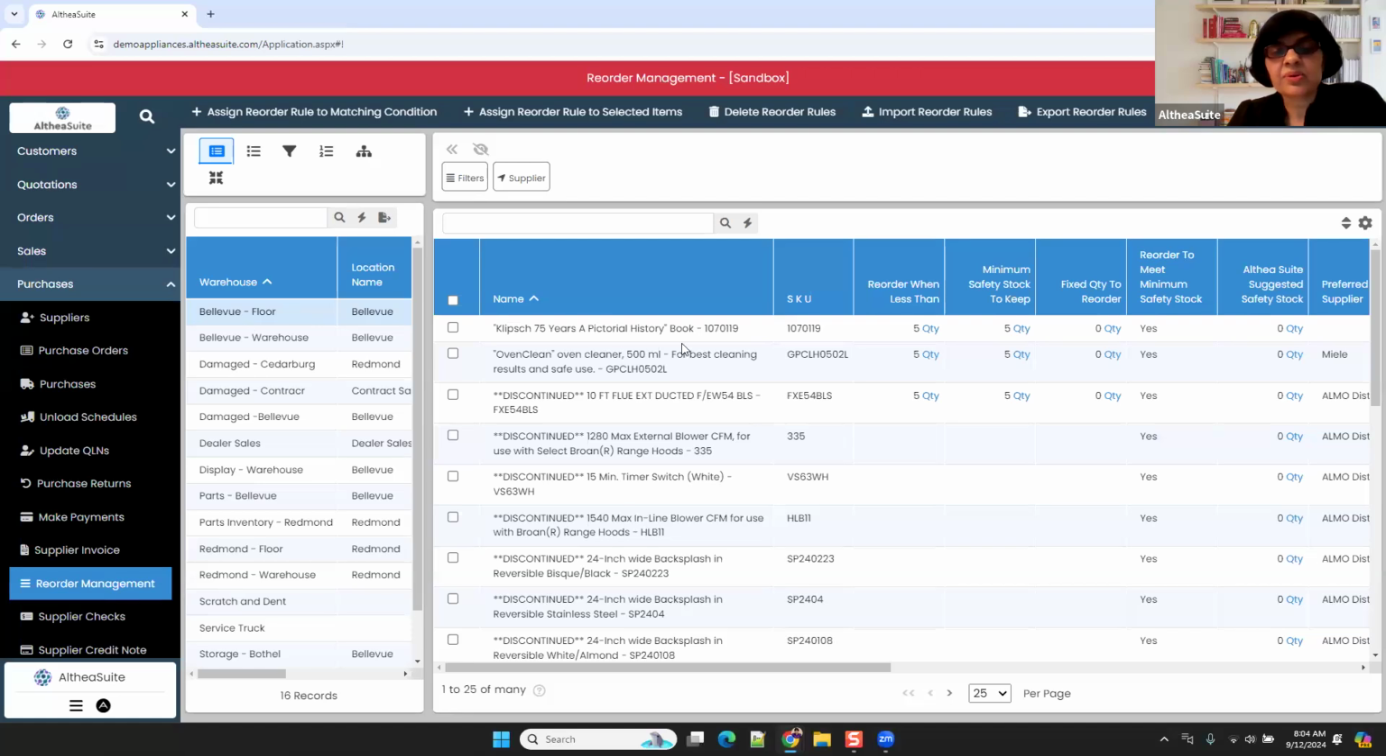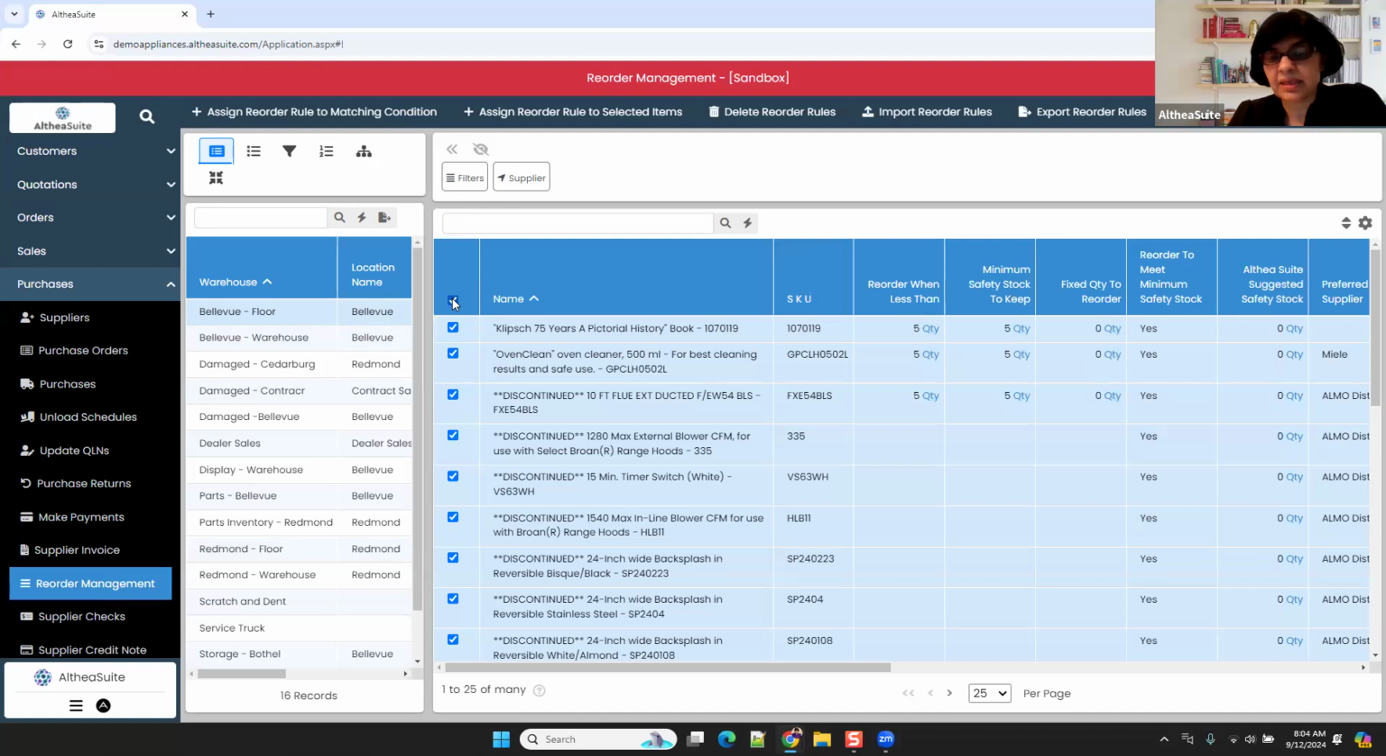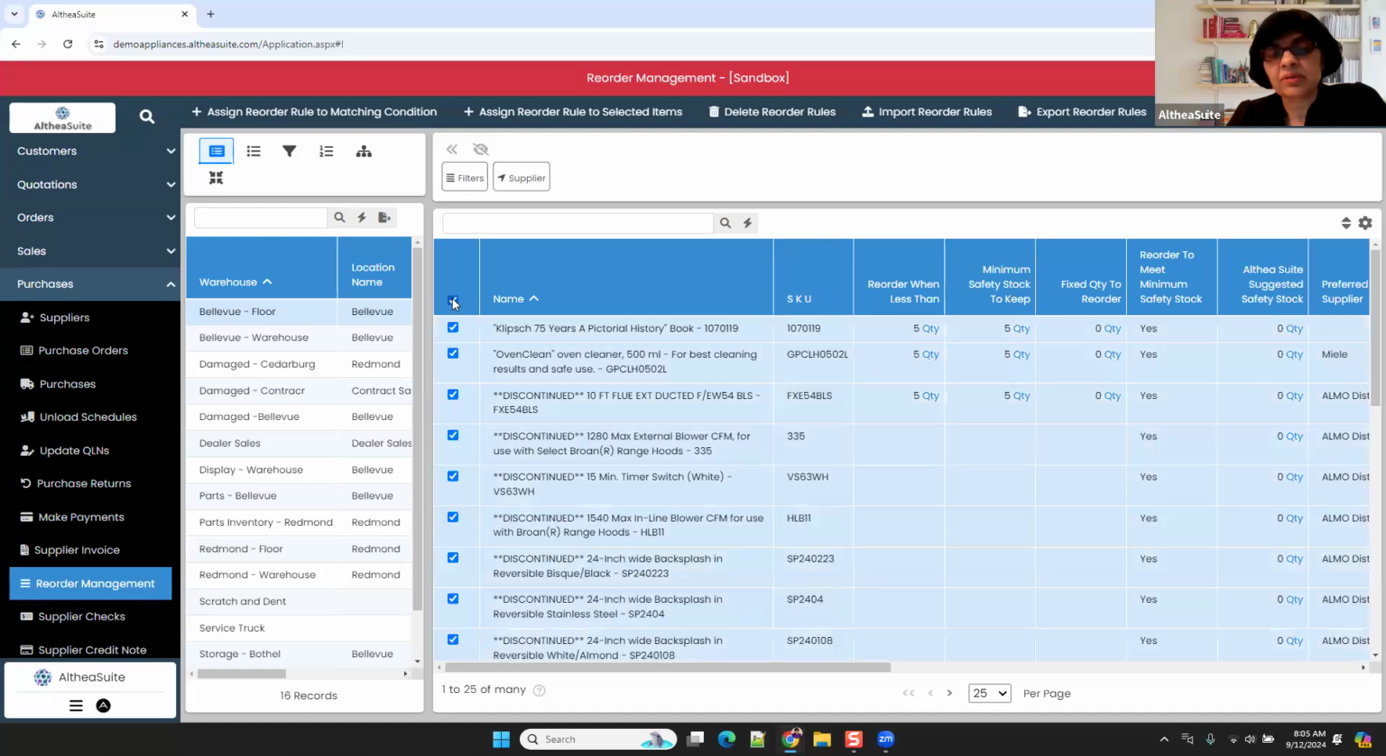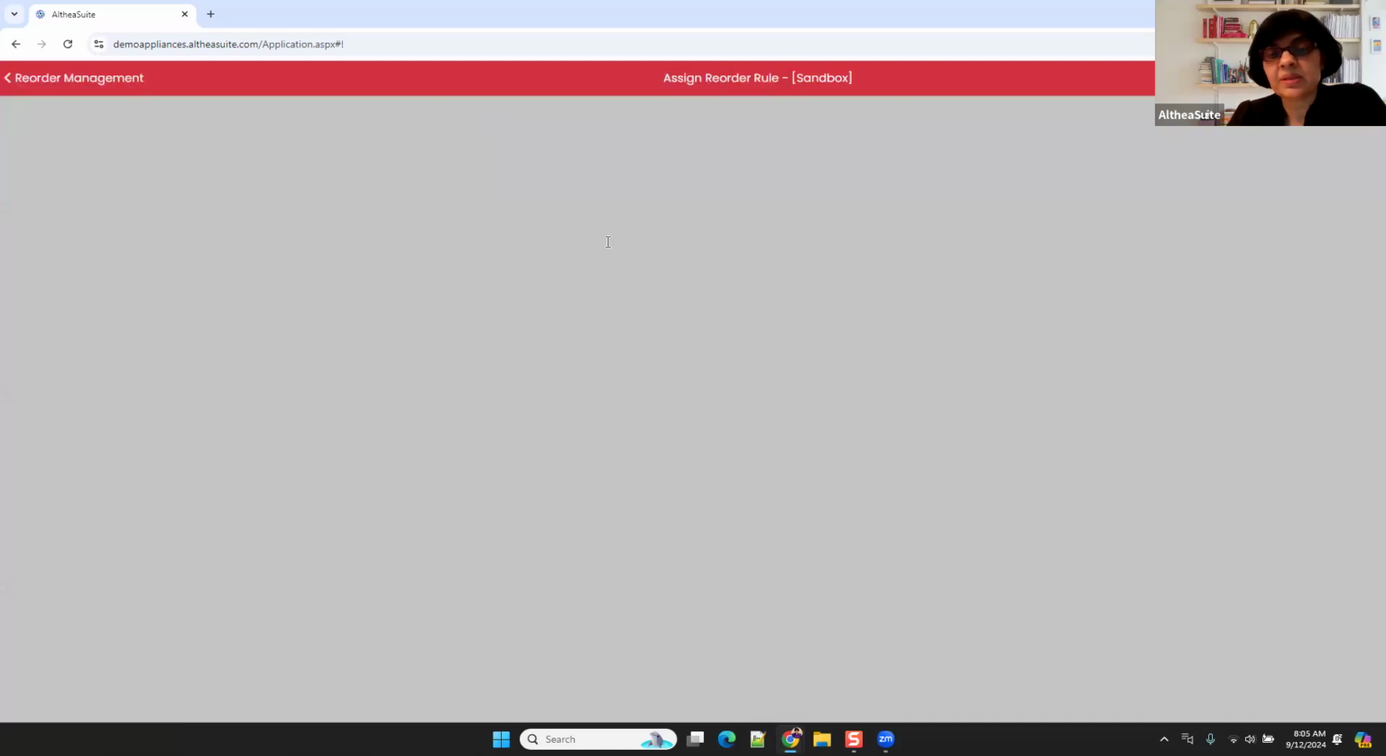So I came to the warehouse. I can do multi-select, which will select all the items on the screen I see. If I apply a filter, apply rule to show items with reorder rule, it will show me for which items I have already created a reorder rule. So I'm going to select all of them here. And I say assign reorder rule to selected items.